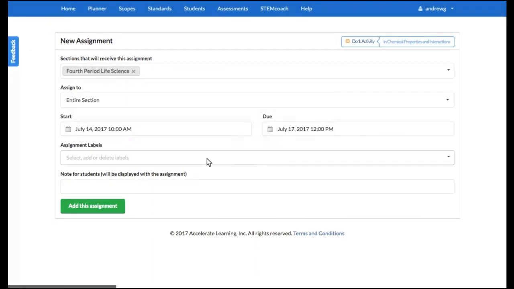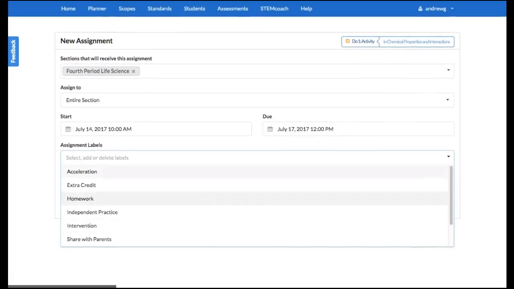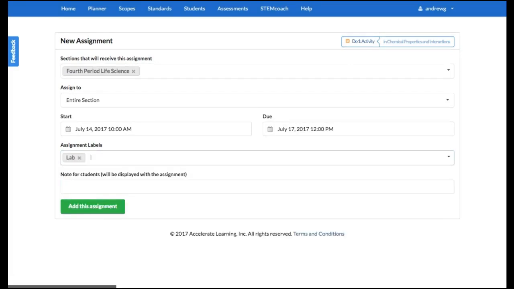Assignment labels, this is where you can actually group assignments together for students. So when I click in this box right now, I actually have already created a few labels like acceleration, homework, etc. But I could create a label called lab. And that means that in the student account, they will see this label and they'll be able to easily access any content with that label.